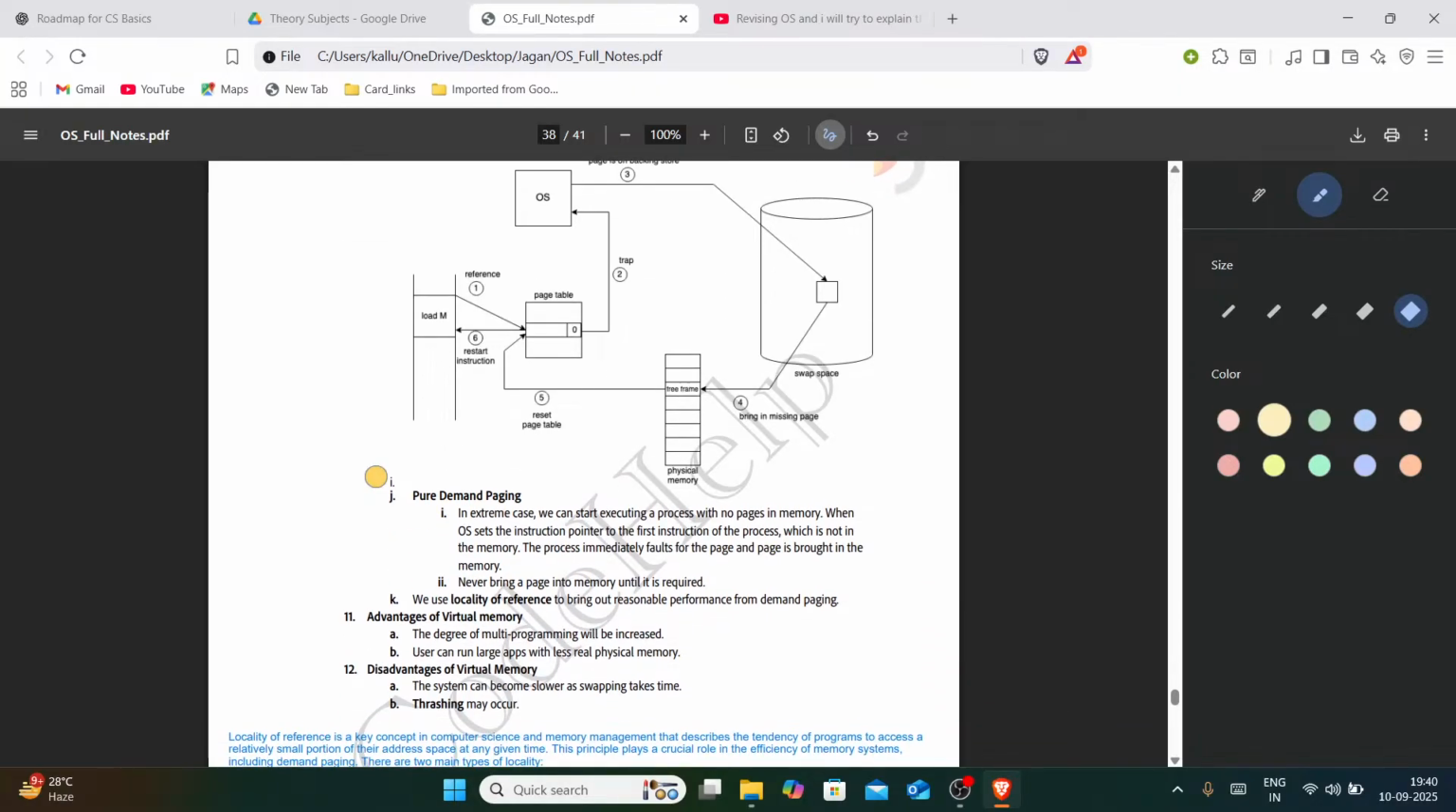Pure demand paging. In the extreme case, we can start executing a process with no pages in memory. When the OS sets the instruction pointer to the first instruction of the process, which is not in memory, the process immediately faults for the page, and the page is brought in.